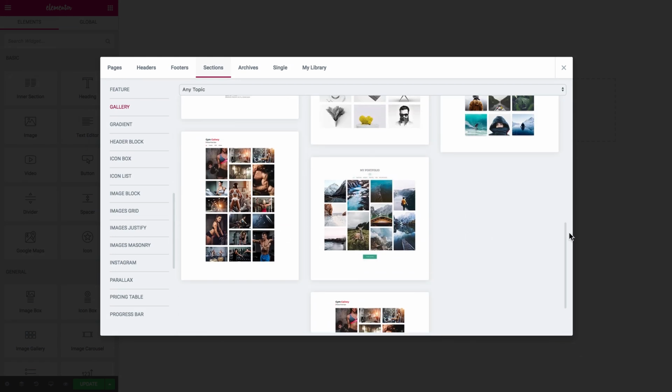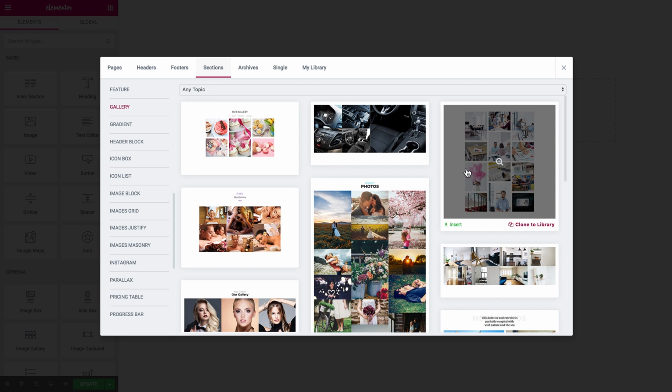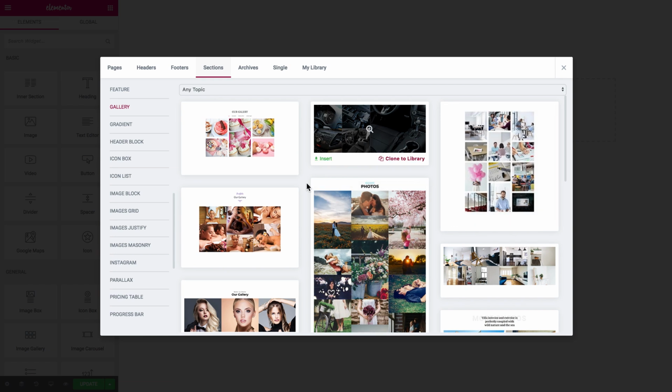If you click on gallery, for example, you see a wide choice of different galleries that you can add to your website and add your own images. And here you go, you have a ready-made gallery in under a minute.